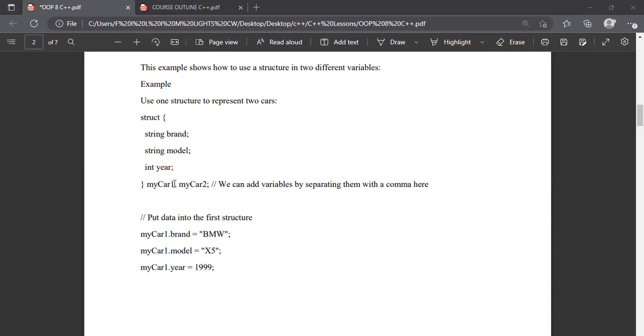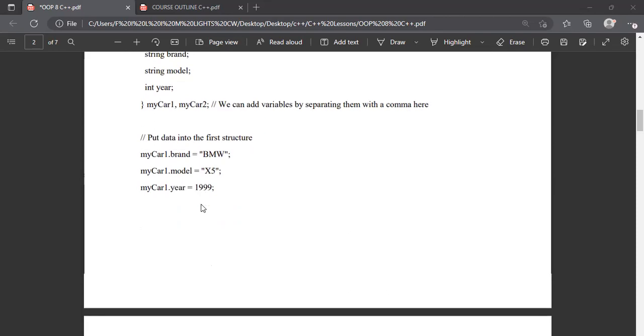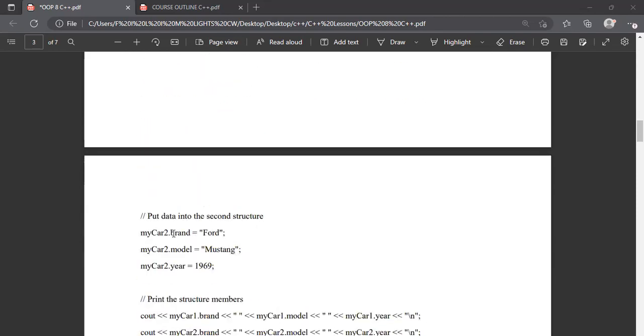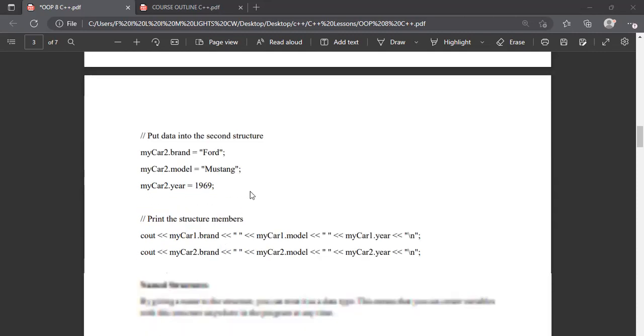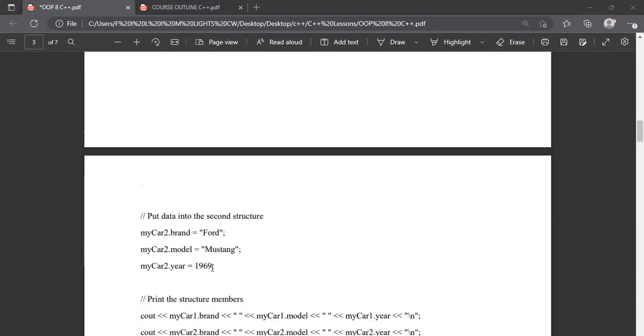The first variable can initialize the three members because the structure has got three members. So you say my car one dot brand is equal to BMW, my car one dot model, my car one dot year. That is how you use the first variable. Same for the second variable, you just get my car two dot brand, my car two dot model, my car two dot year. These are going to be different cars, but using the same structure.